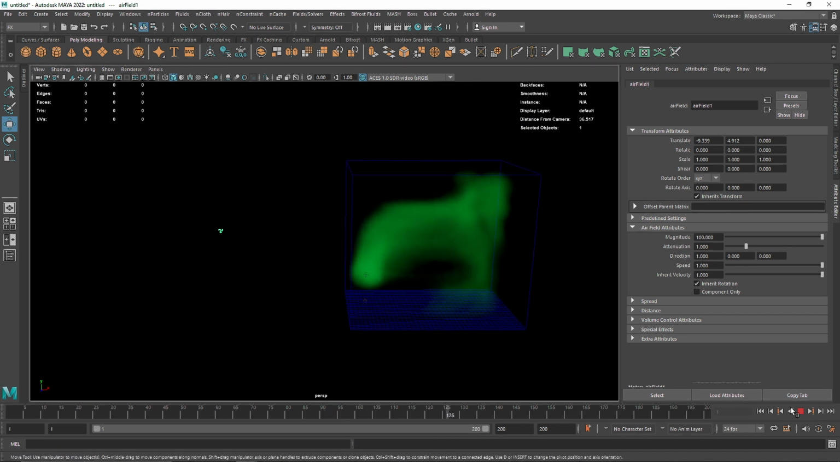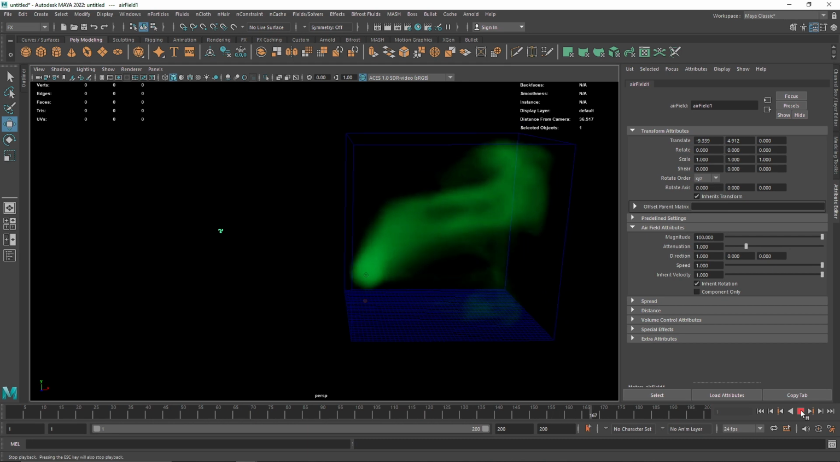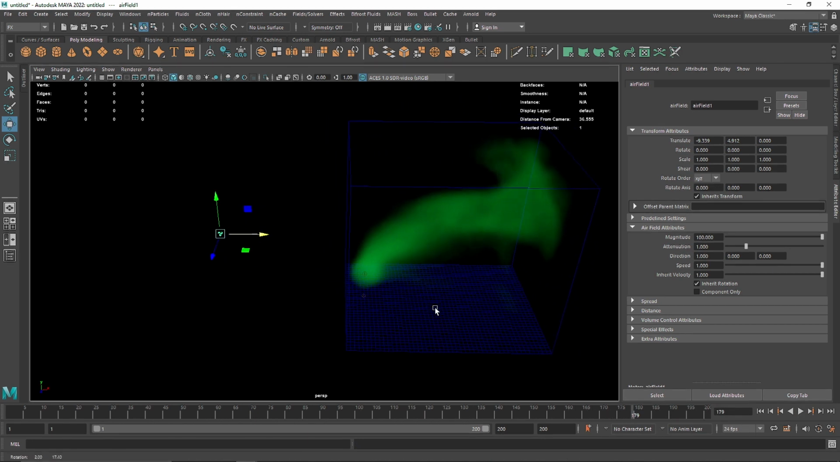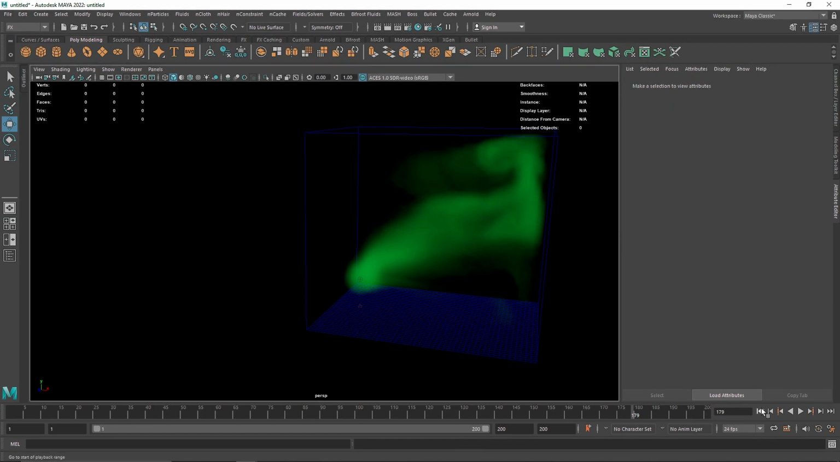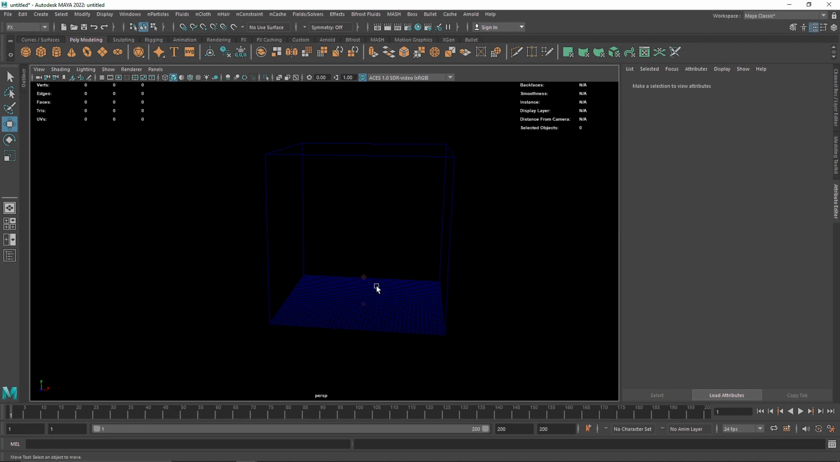So wind is kind of blowing the whole smoke out, so you can use this to simulate whatever scene you want where the wind is kind of traveling through smoke. So you can use that. I'm going to delete the air. I'm just going to keep the turbulence here.